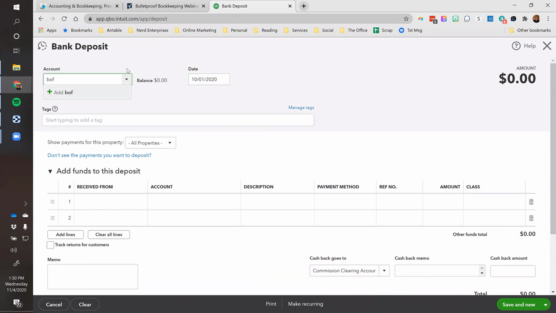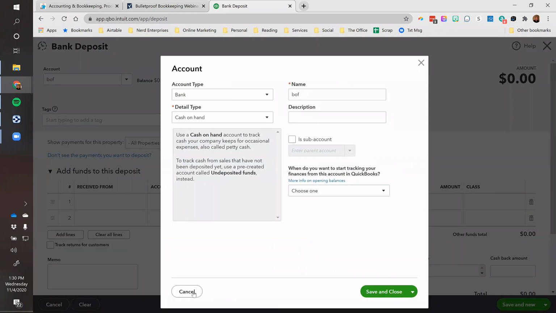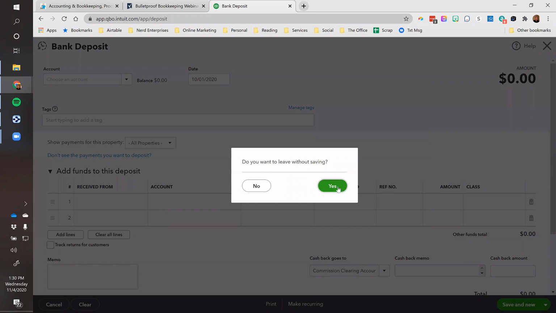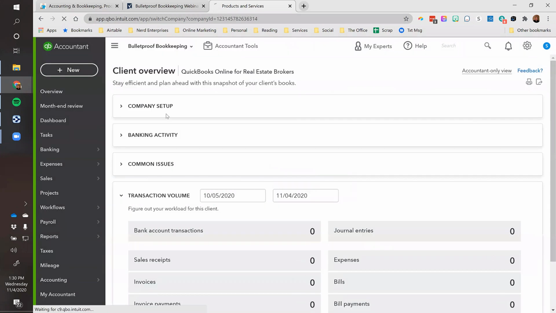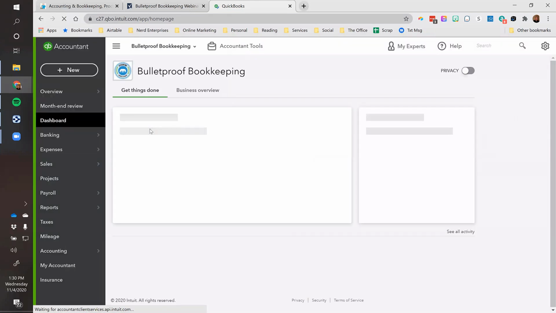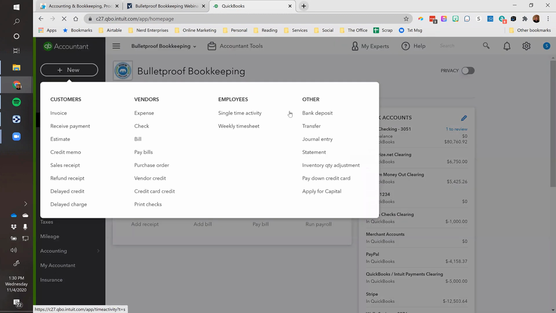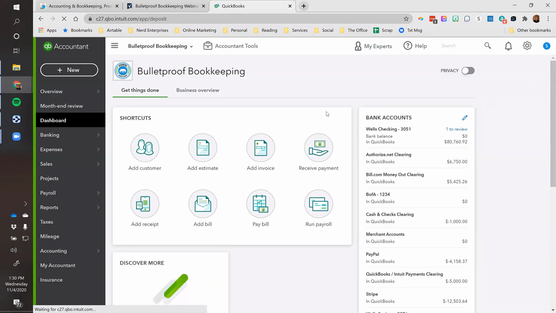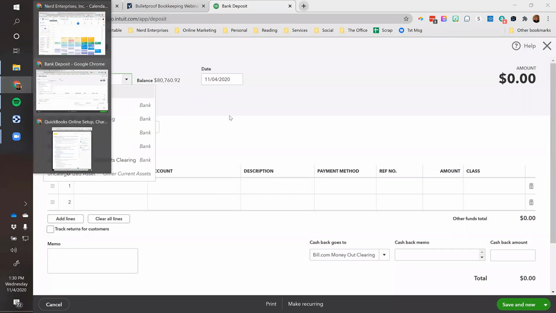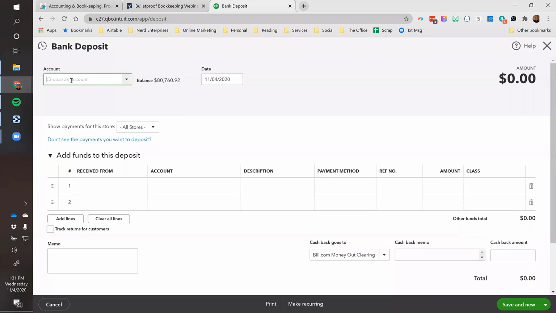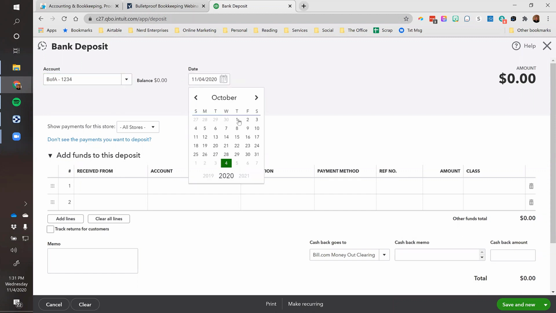Did I not create that? Oh, I'm in a different set of books. I forgot I switched. Let me switch back real quick. All right, so here we'll create a new bank deposit. Let's try this again. B of A. We'll get there. There it is. Back this up to October 1st.